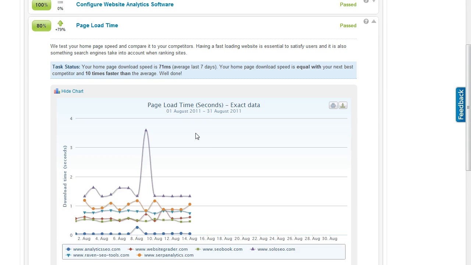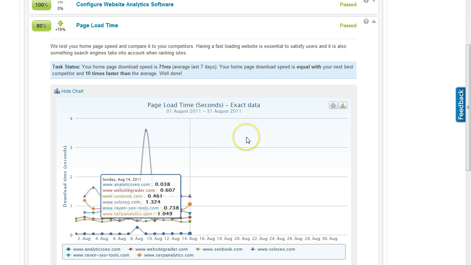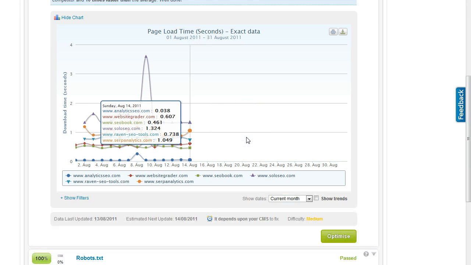And this is how the component is laid out. You have a component title, a system score, a component description, and a task status, which will analyze the data within the component and give you an idea of why your site has been given a particular score for this individual component.